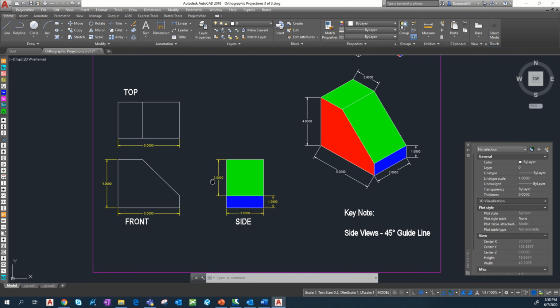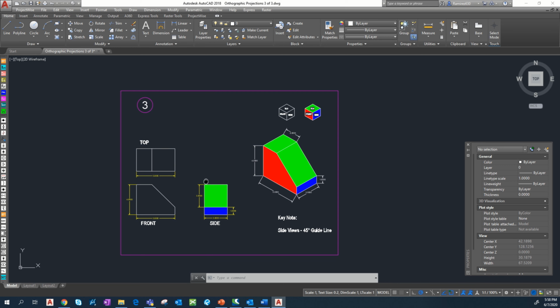So this exercise is complete for 3 of 3 orthographic projections.